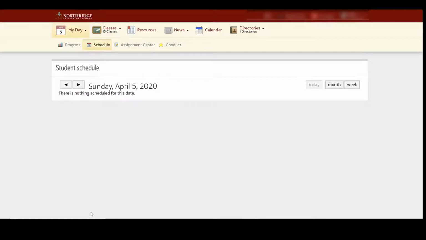Hey guys, so in this video I'm going to show you how to view your assignments in two different ways within OnCampus. The first way is going to be through the assignment center, and the second way is going to be through the calendar view.